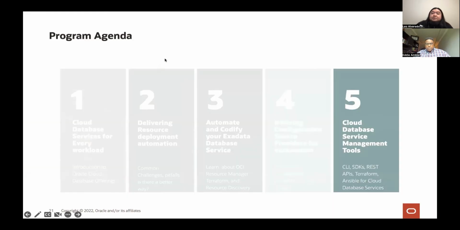Okay, so next is to talk about the different management tools, aside from Terraform and OCI Resource Manager that I have covered. So I hand it over to Eddie.